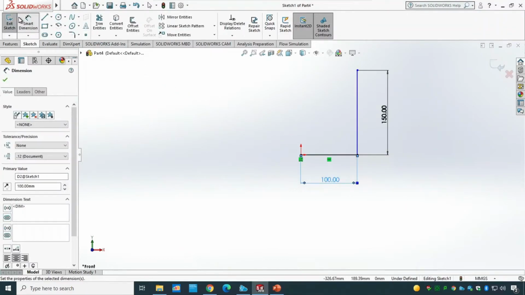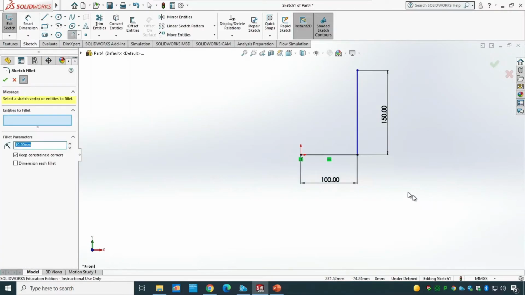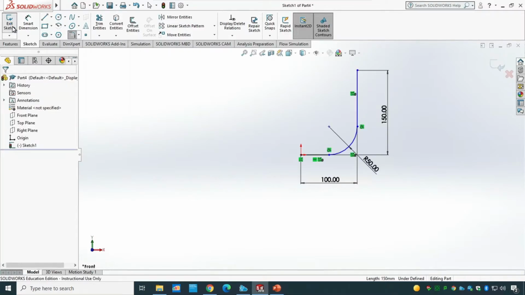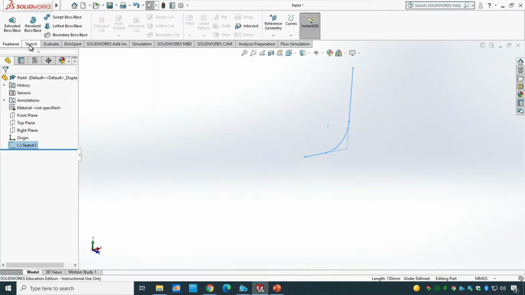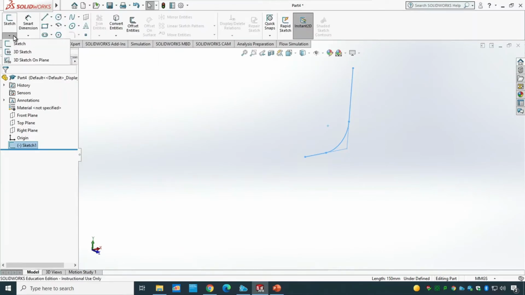And now I'm gonna apply a fillet to make the pipe nice. Fillet between those two, and let's say radius 50. Click OK. I'm gonna exit the sketch. And now what I want to do is make a circle exactly on there. So this is not a 2D sketch. I'm gonna go to the sketch, and I'm gonna use the 3D sketch on the plane.